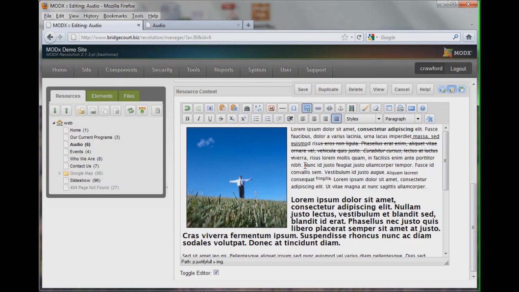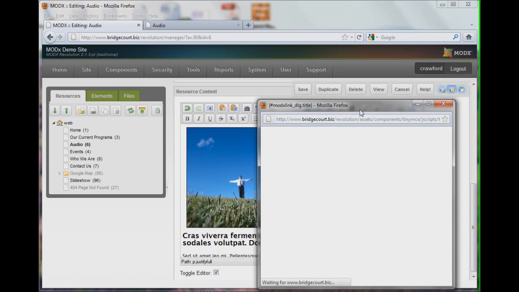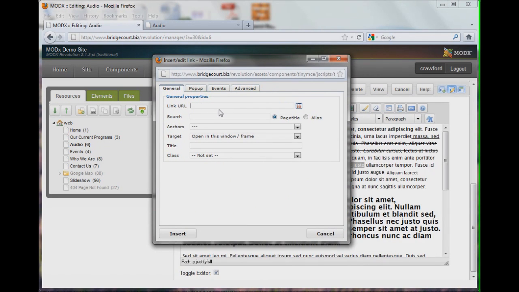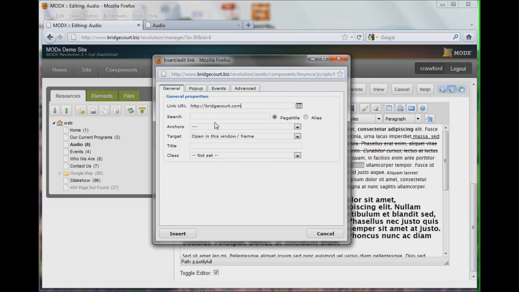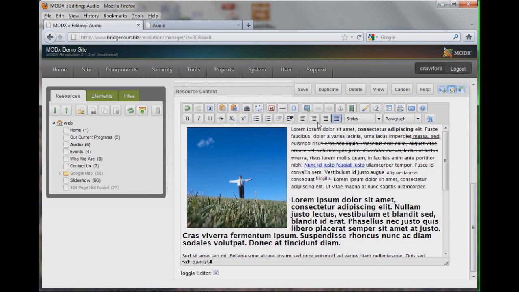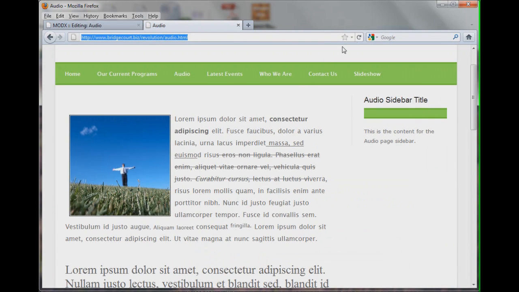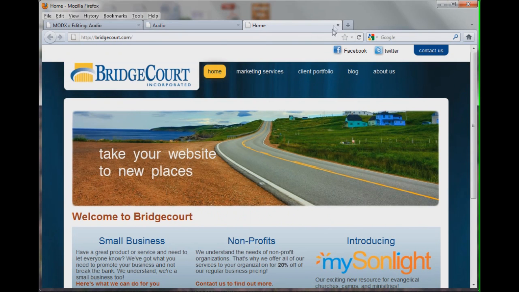So if I want to take this text and create a link, very simply I just click on the little chain icon, and here I can plug in my website, and I can choose it to open in this window or open in a new window, which is usually a great idea when you're linking to an external page. So if I click that, now it's going to link to bridgecourt.com. Let's take a look. Okay, and it opens up, and there it is, bridgecourt.com.